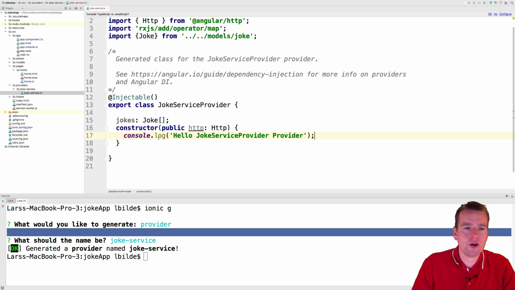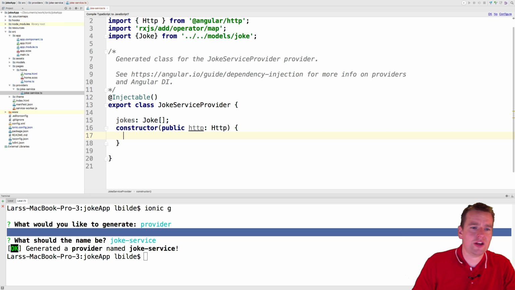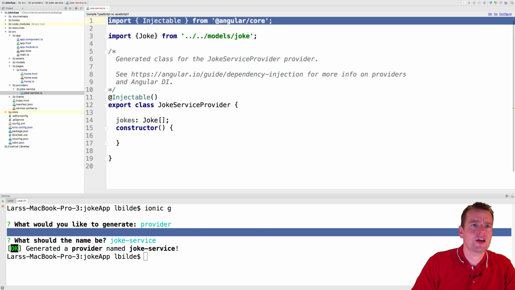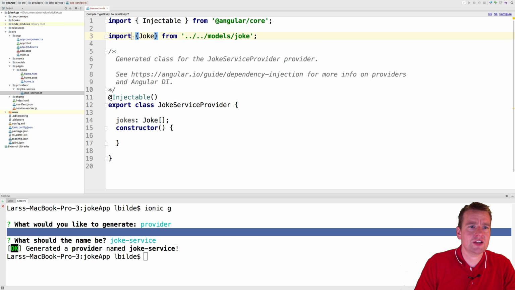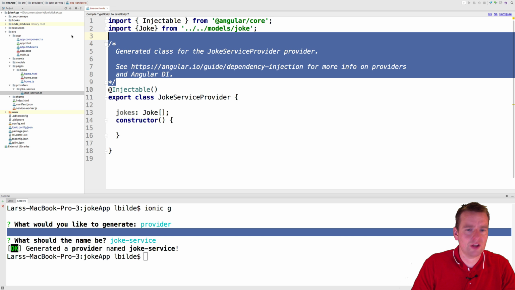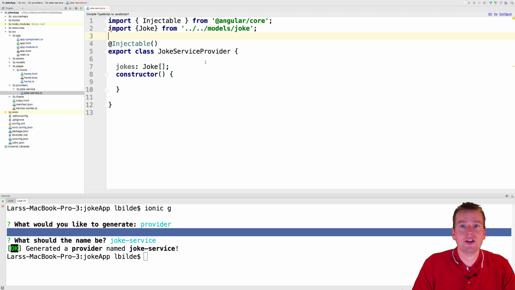Now, all I want to do is, in the constructor right here, let's just remove the HTTP for now. We're going to get something different later anyway, so let's just remove this add right here as well. Let's keep the injectable part because we want this guy to be injectable, so we can't remove this guy. But let's just keep these two as the only ones up here. We'll also just remove the comment right here. There we go. Now it's a lot easier to read, right?